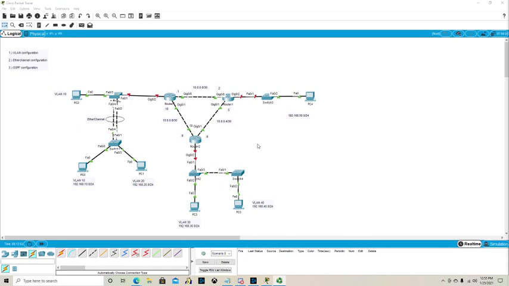Okay, here we go. In this video, I'm going to be doing a little bit of a demo for you guys. We're going to be going over VLAN configuration, configuration of our access ports and our trunk links, also router on a stick. We're going to be looking at EtherChannel configuration and then also going over a bit of OSPF configuration.